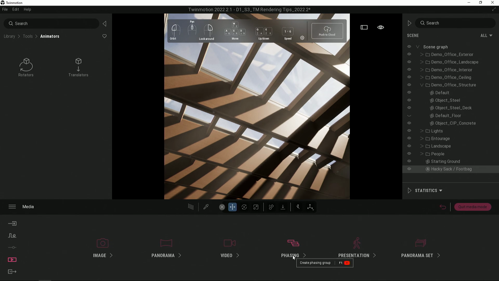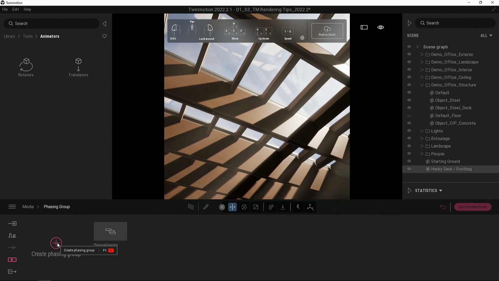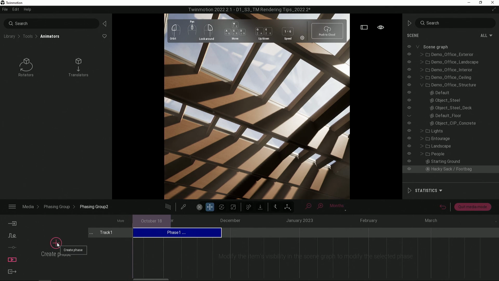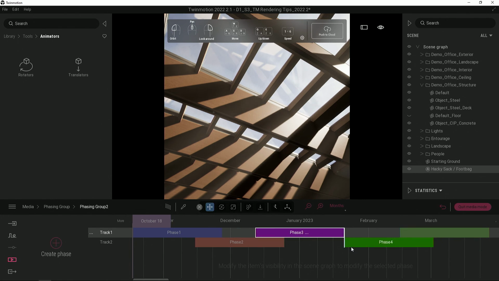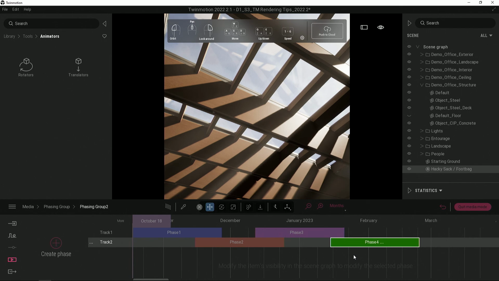So you'll see that we have phasing. So for phasing, if I select this, I could create a new phasing group. And here I can add in as many phases as I wanted to. I could overlap some of these. So you'll see that this is set up to be a timeline with different months. However, it doesn't have to be. It can just be a way that you start to animate and build out your project.